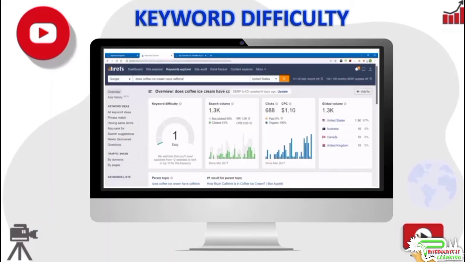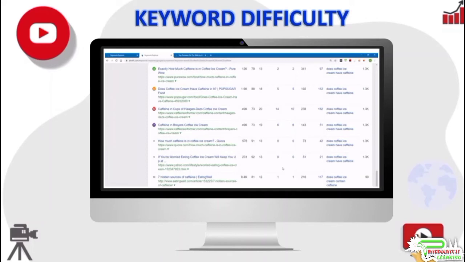coffee. Does coffee ice cream have caffeine? The sites in the top 10 have a very good AR. These are all authority sites, but then Ahrefs says the keyword difficulty score for this keyword is 1.